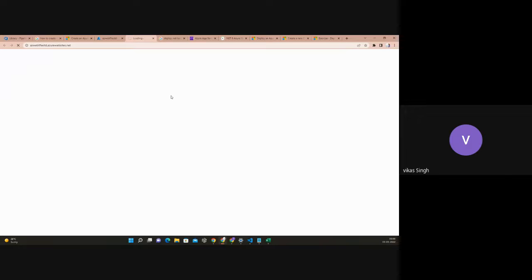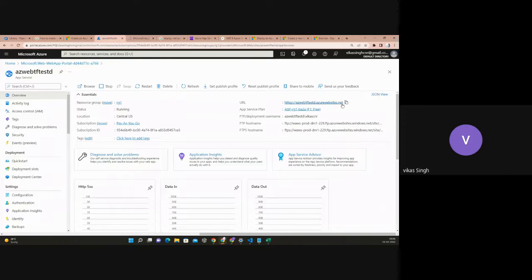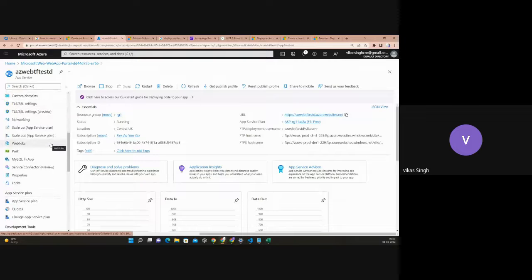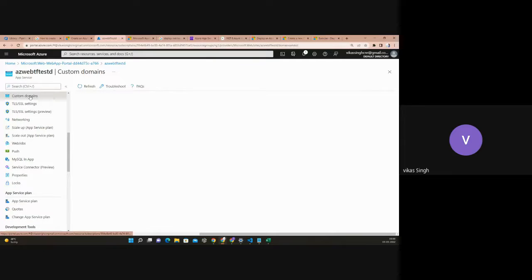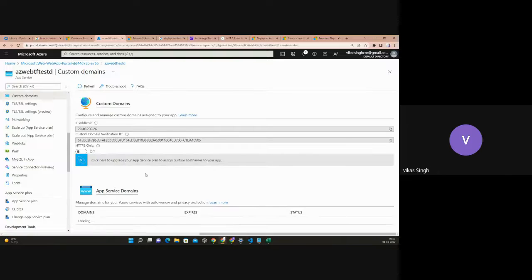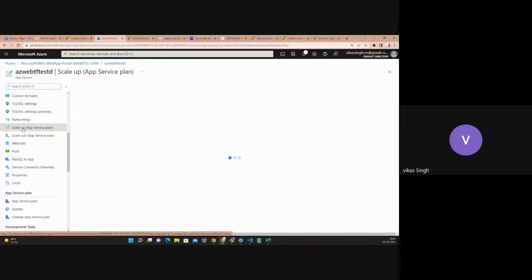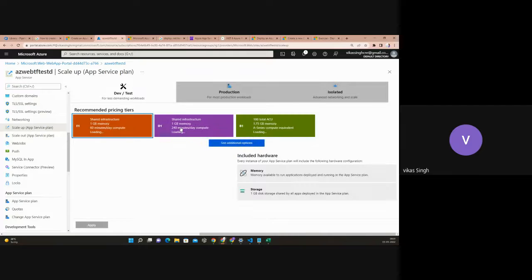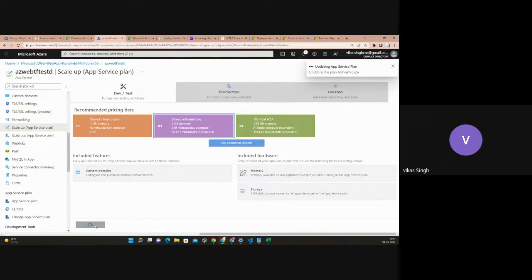So in a virtual machine, we access using an IP address. In web app, you will get a URL directly, and that URL you can change. There is something called custom domain here, where you can add your own URL. This is F1, so it doesn't support custom domain. Let's scale up to D1. D1 supports custom domain, right? Let's go to D1, apply.